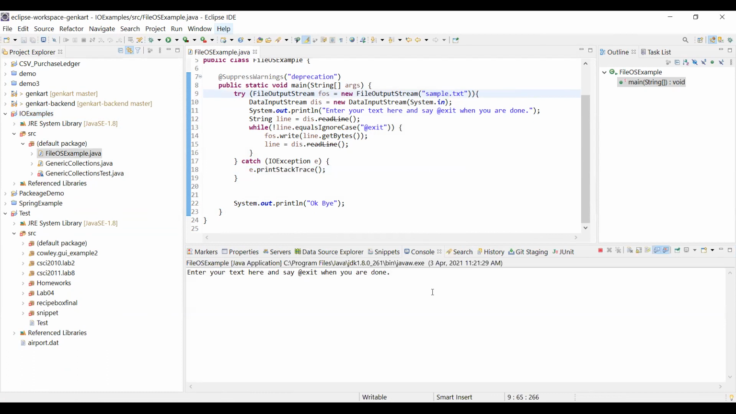And I'm going to run as Java application. So it is asking for some data. I'm saying, hello, how are you? I am fine. What about you? Also good. This is what I am typing. So it keeps reading and keeps writing the data into a file.